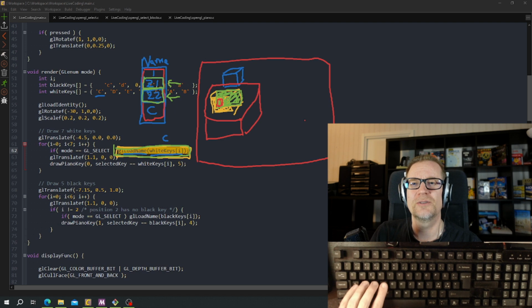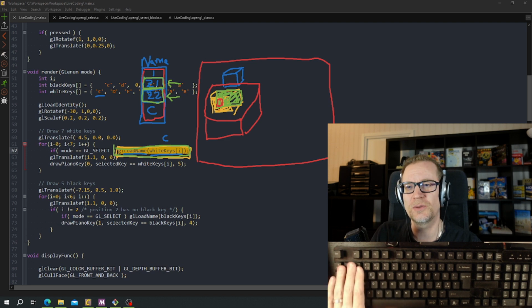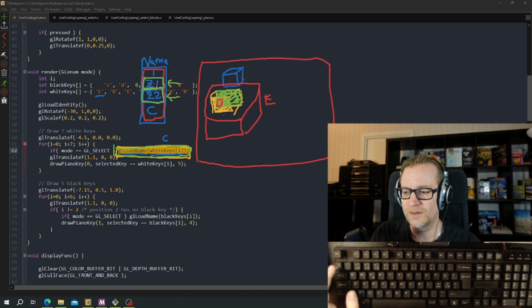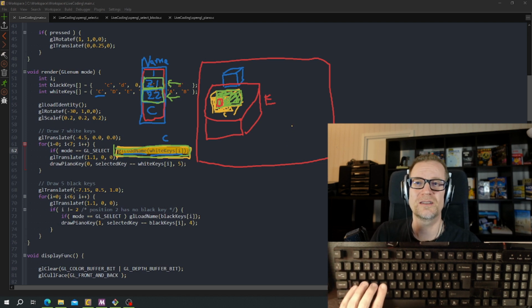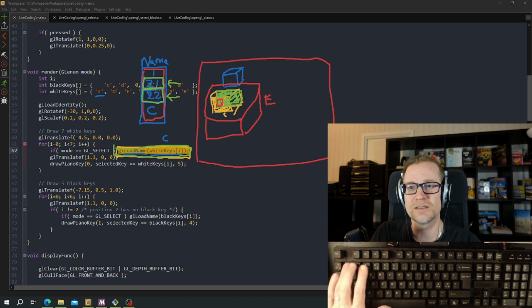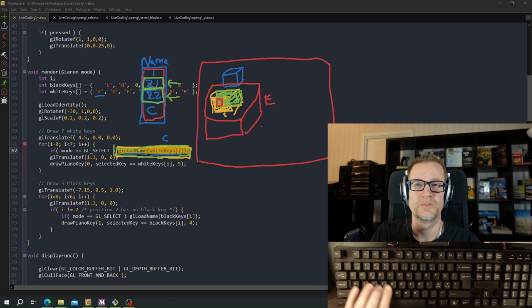Now we actually have two objects, because the first cube here is the one I called C, and let's say the other one represents the E key on the keyboard. So we've got the C and the E on the piano, and both of those hit this small selection viewport. And we need to be able to select both of them.